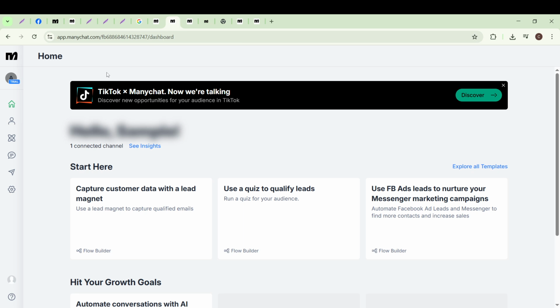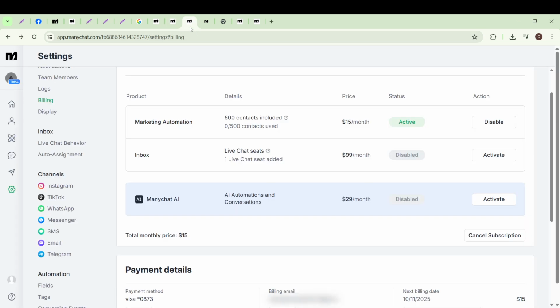On the left-hand side, you should notice a sidebar that contains several icons. What we're looking for here is the gear icon, which represents the settings. Go ahead and click that gear icon. This is where you can make various adjustments to your Manychat account settings, including updating your payment method.